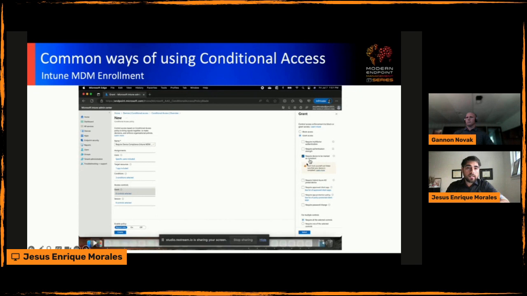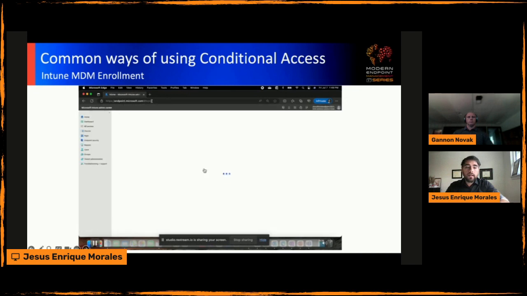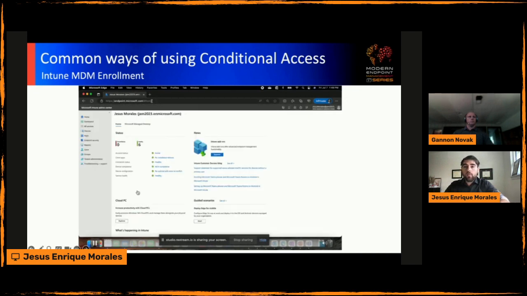So even though we have listed here required device to be marked as compliant, we're essentially requiring that device to be MDM enrolled. So this was one quick example using the iOS and Android platform. You can create an identical conditional access policy, maybe name it something like, require MDM enrollment for Windows, and just change the platform around.